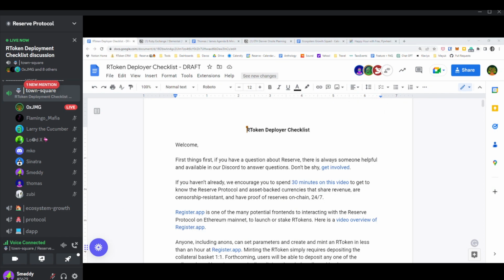So this document, just a Google document, is the RToken Deployer Checklist. We're always improving our documentation and our storytelling so that people can understand how to deploy asset-backed currencies on the Reserve protocol. There's been a lot of great content created over the last several months, so I put that together in something that's more of a narrative document, which is what you're looking at on the screen.